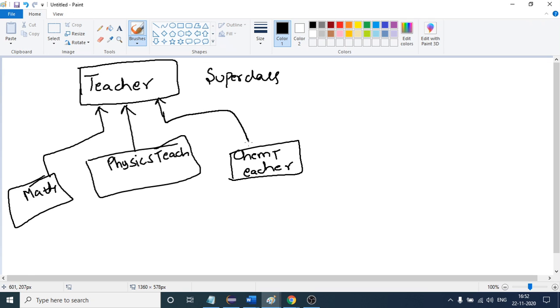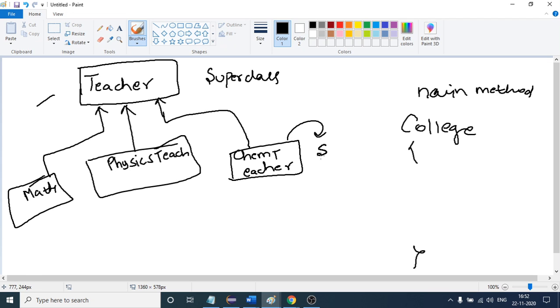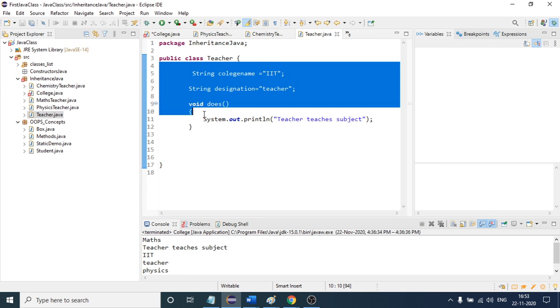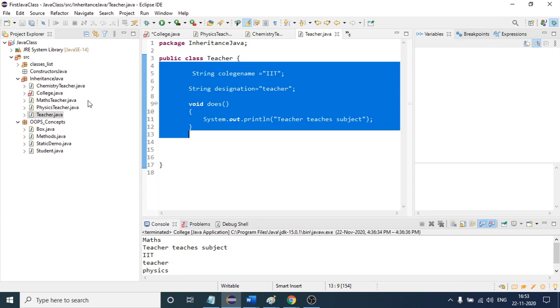So the college class you are talking about is our main class. It does not have any relation with these classes. Here I am just running my code from this class, so here we will have the main method. The common code for all classes we have written in the super class, and we are just extending this class for all classes.